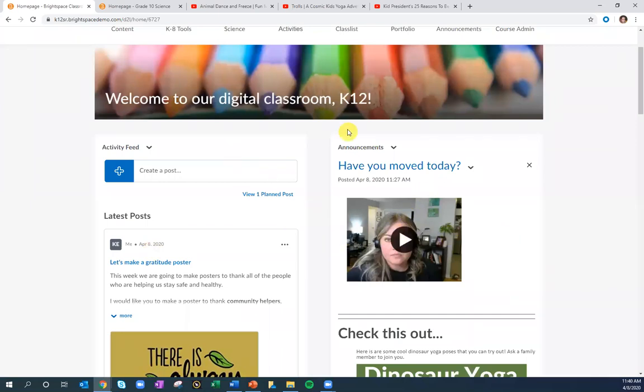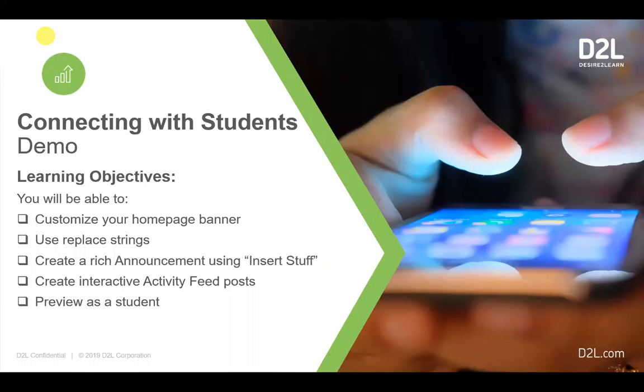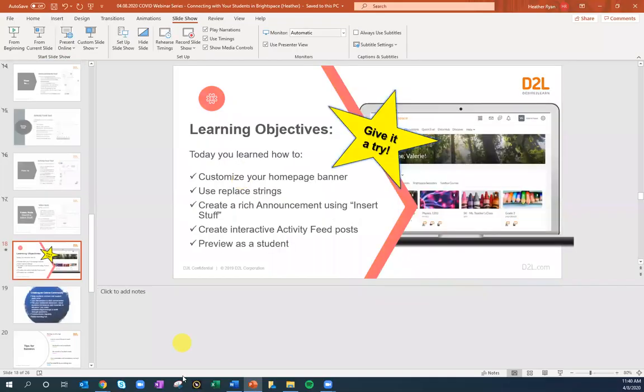So that would be the end of our demo. So I'm just going to go ahead and bring up our presentation again. So we've gone ahead and gone through everything inside our learning objectives. So you now know how to customize your homepage banner, use those replacement strings, create a rich announcement using the insert stuff features and bringing in lots of different interactive materials and multimedia materials. We've created some interactive activity feeds. And then, oh, I forgot to show you how to preview it as a student.